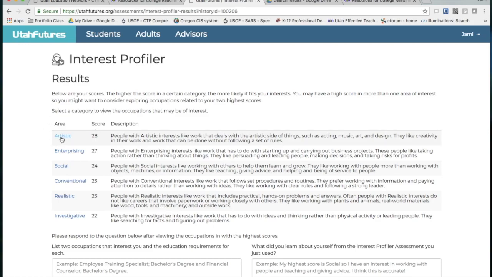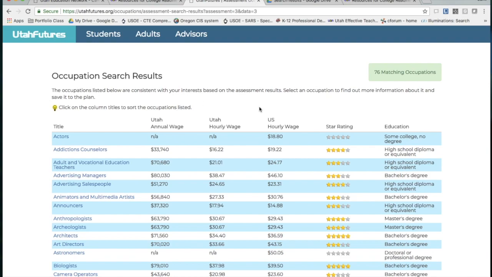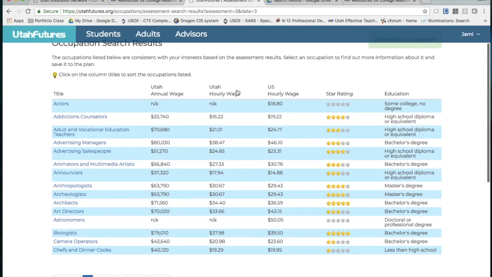So if I click here on artistic, then it's going to take me to a list of, it looks like 76 matching occupations. And from here at a glance, I can see the Utah annual wage if it's available, the Utah hourly wage, and then we've added in the US hourly wage because in some cases, maybe there aren't a lot of, in this instance, actors in Utah to get the hourly wage.